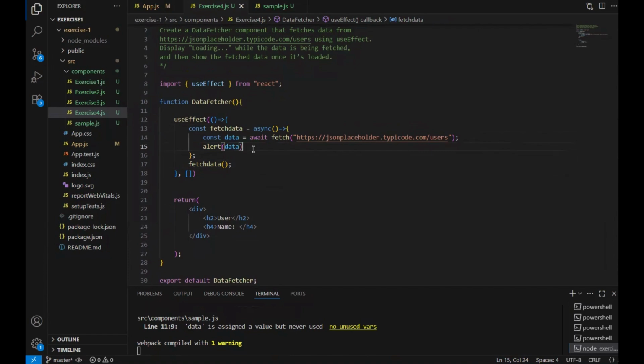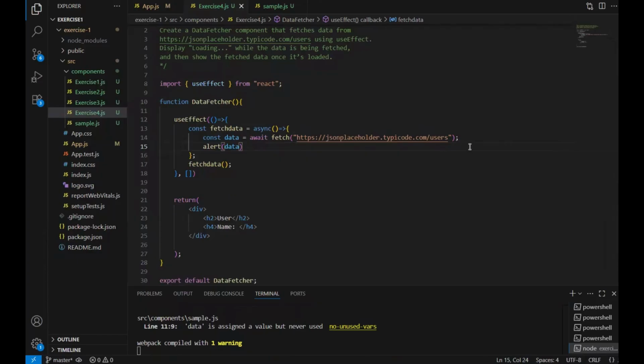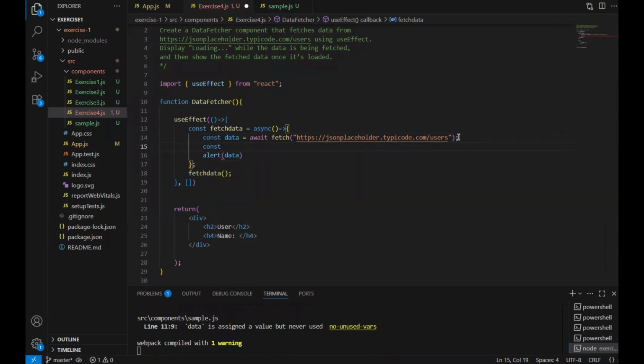Now I want to be able to access this first person, because right now I'm getting the whole object and I don't want the whole object. I want this first person. So one of the things I can do is parse this into JSON. I'm going to say const json is equal to data.json. So I'm going to parse this into data.json.